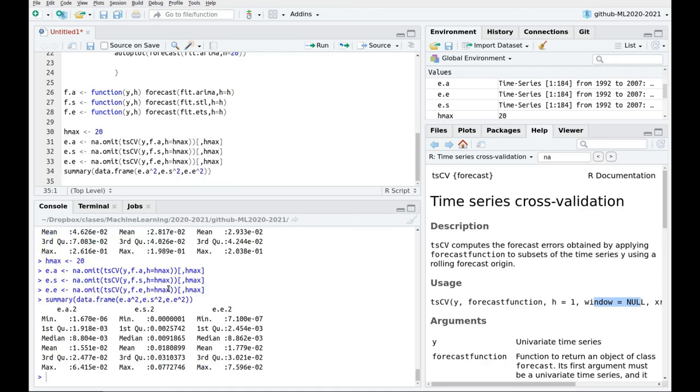Let's calculate again the forecast. And now you see that the mean error in this case is 10 to the minus 3, in this case, 9 times 10 to the minus 3, so it's slightly larger. And this is the median. Well, in the end, this is the best one. This is the second and this is the third.